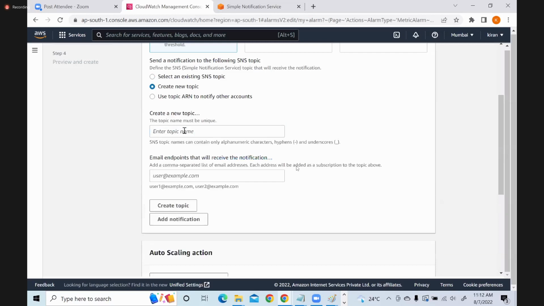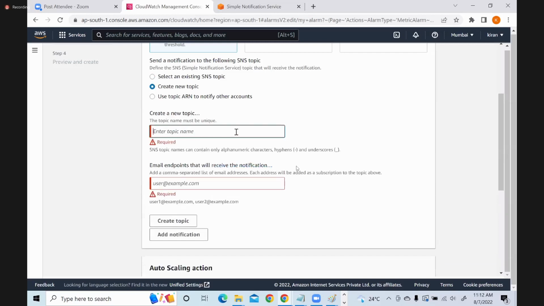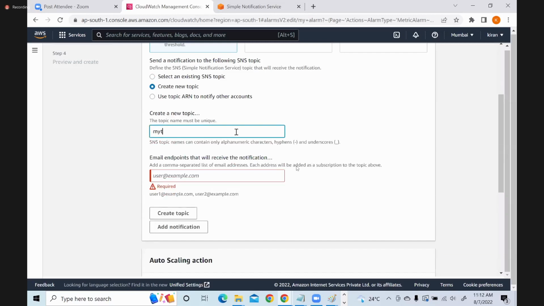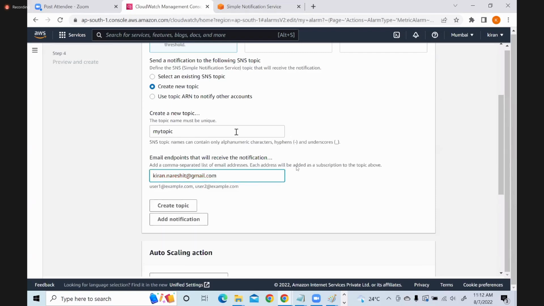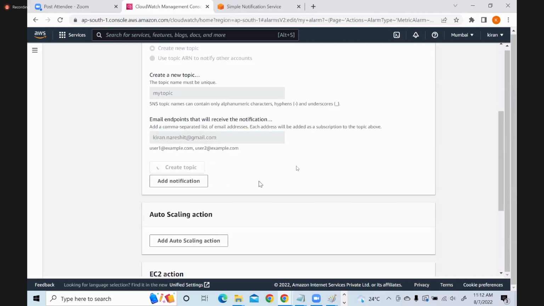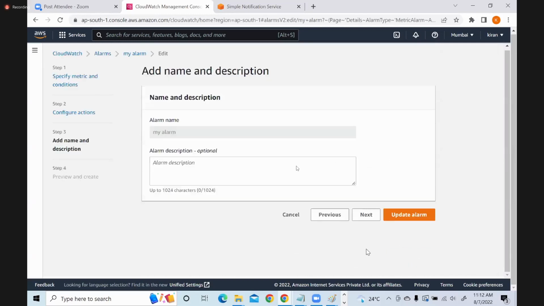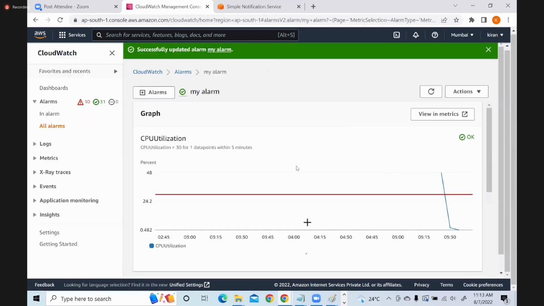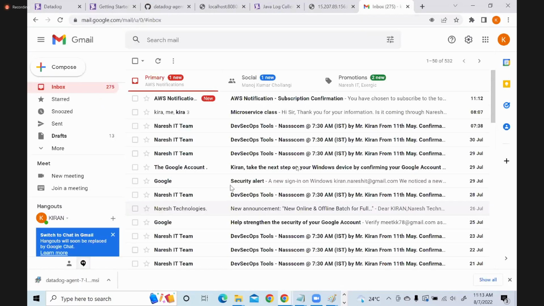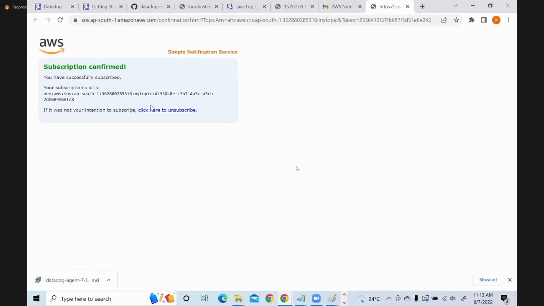Now I'll create a new topic. Okay, some my topic. I did not add it properly. Gmail.com. I'll click on next. Update alarm. See, I should get an email here. So I got a notification. Let me confirm subscription. Okay, now I got it correctly.